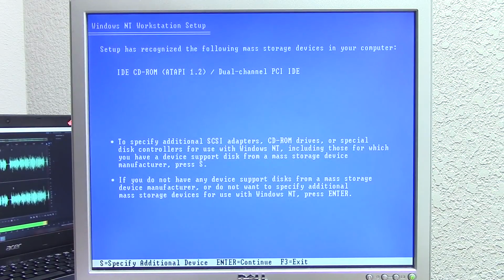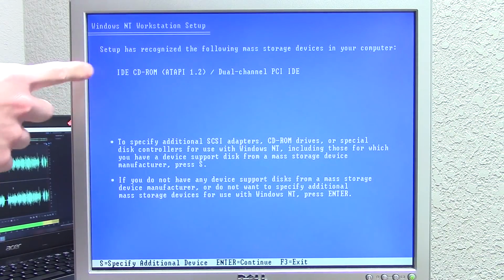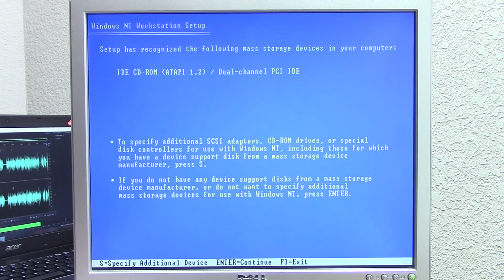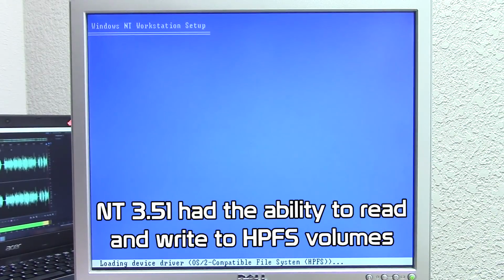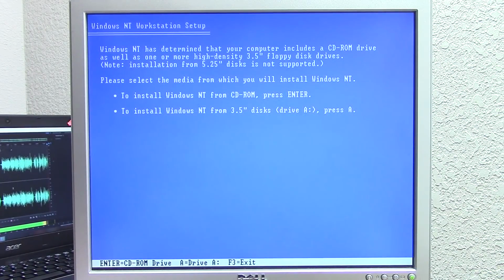Now, I am going to talk a little bit more about NewShell later on, but first we're going to get Windows NT installed here. So you can see that the system has actually identified our IDE CD-ROM drive, which is important because we do have to actually load off of that, and it's going to go ahead and load that device driver. Now you can see, check that out right there, loading device driver, OS/2 compatible file system, HPFS. Alright, so it's finished loading all of those drivers there.